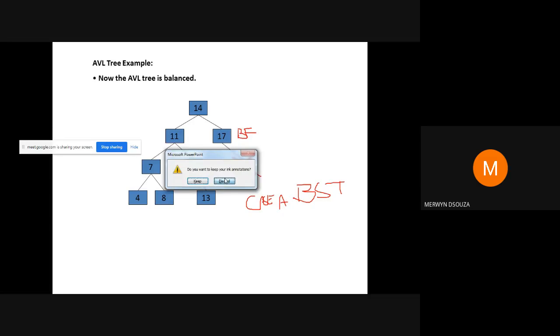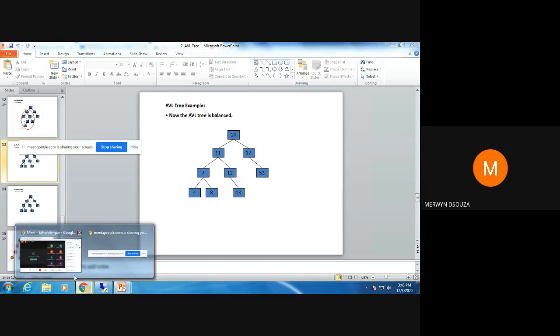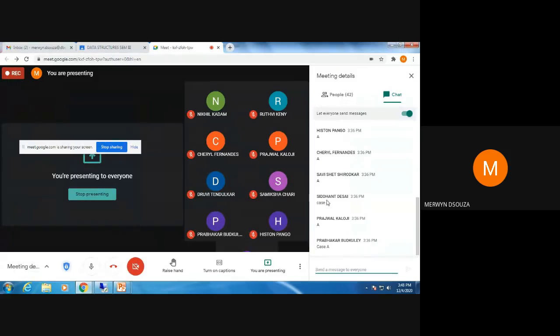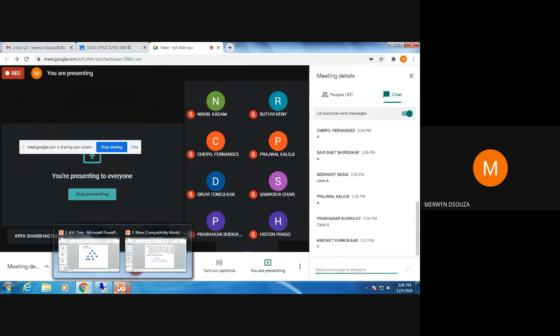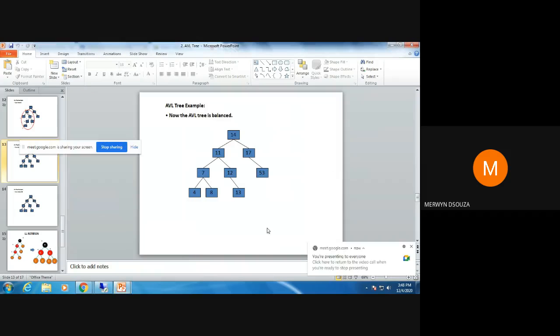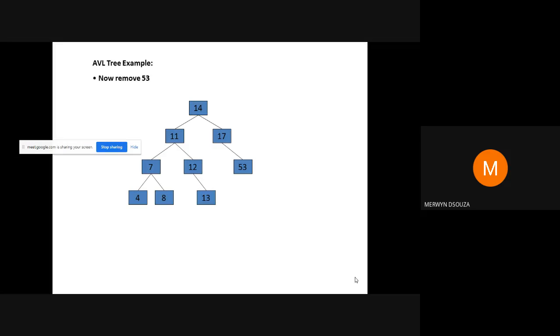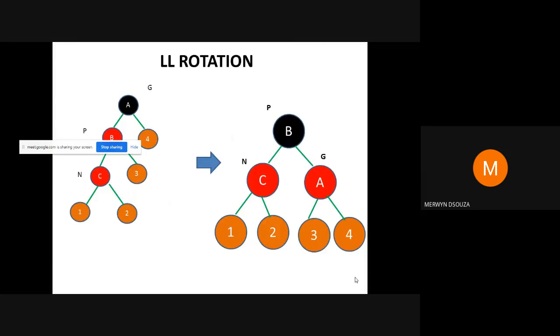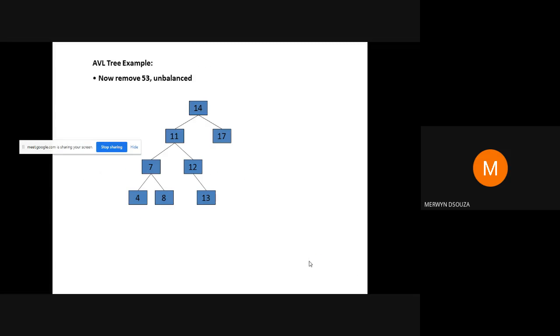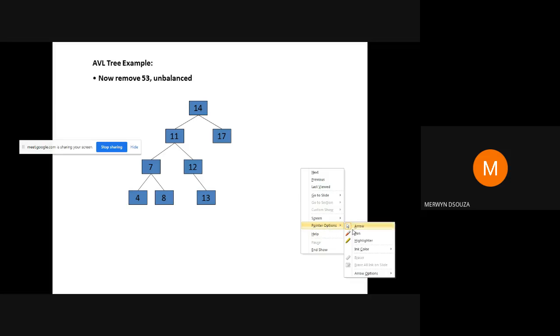You can type in the chat. Balance factor of 17 is 0. Correct. Balance factor of 17 is 0. So once you have deleted 53, your tree will look like this. You have removed 53.